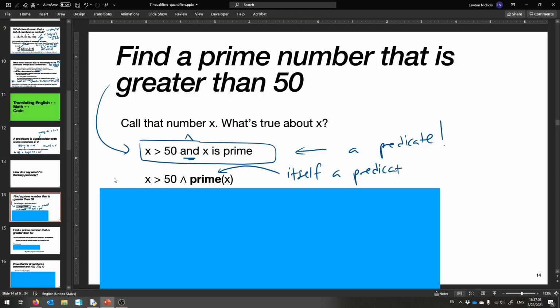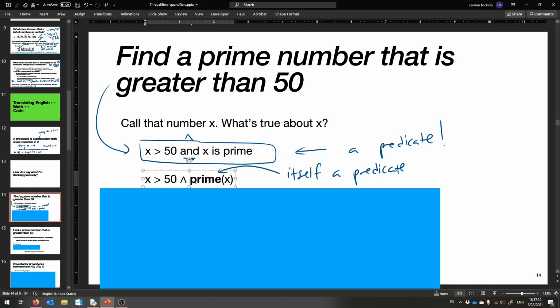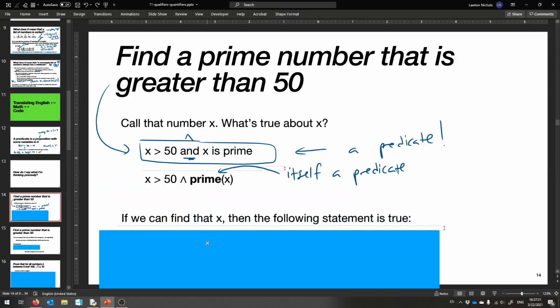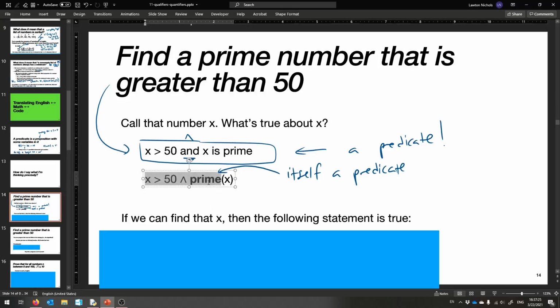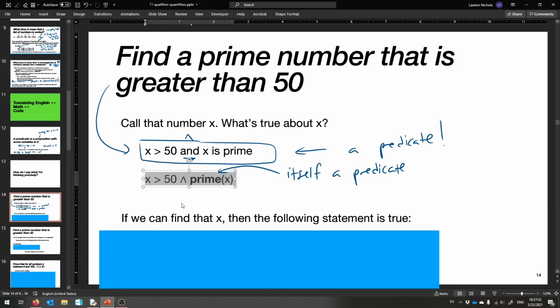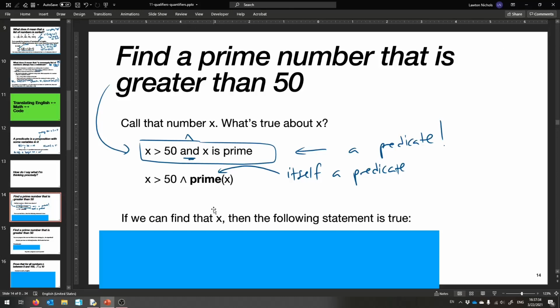See that? It's predicates all the way down. So that's the idea. This is even more mathy. Pretend we have a predicate that will tell us true or false whether or not something is prime, and then we can check if this number is greater than 50 as well. Okay, so the idea is if we can find some x for which this is true, what can we say? What does that mean?